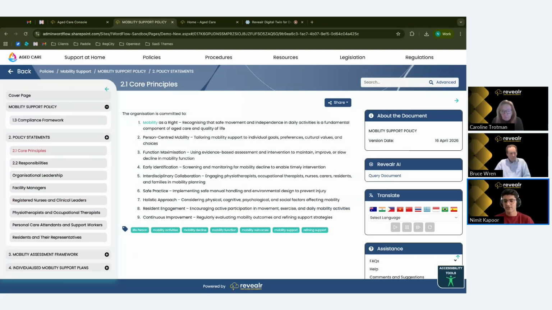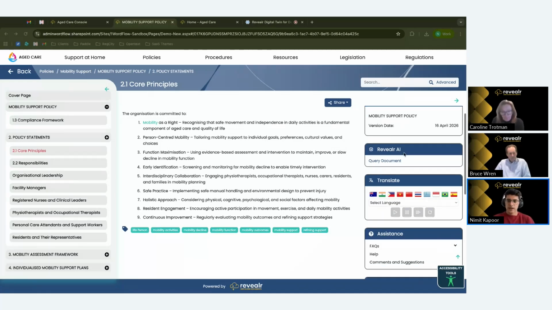And on the right-hand side, you'll notice that there are a bunch of cards. And these are the value-added benefits that we provide along with the digital twin. So the first one that you can see is the document card, which tells you which version of the document you're looking at. And this ensures that your frontline carers know that they're always looking at the most up-to-date version of the document, and they don't make any decisions based on outdated versions. You have Revealr AI as well, and I'll take you through that in a minute.